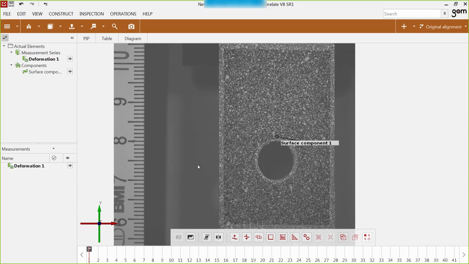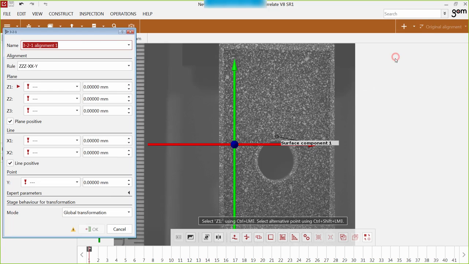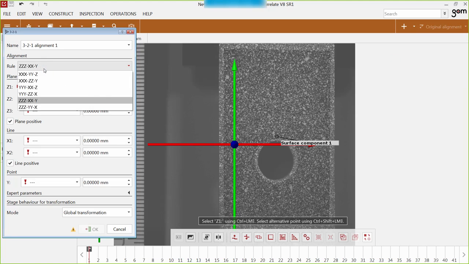Talking about the coordinate system, the coordinate system by default is put in the center of the image. And if you would like to change the coordinate system, you can click on Create Alignment here. It offers you a variety of different alignments, but for now I would just like to use a 3-2-1 alignment. And here you can change the rules in which you want to compute the alignment.